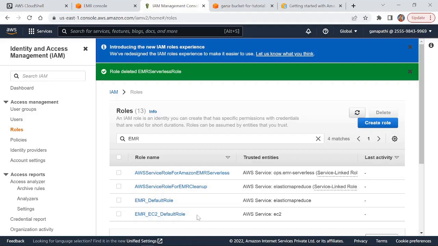I hope you now have understood how to run a job on EMR serverless, where we didn't specify any configuration, but everything was configured by AWS and run for your job. Thank you for watching this tutorial. Bye.